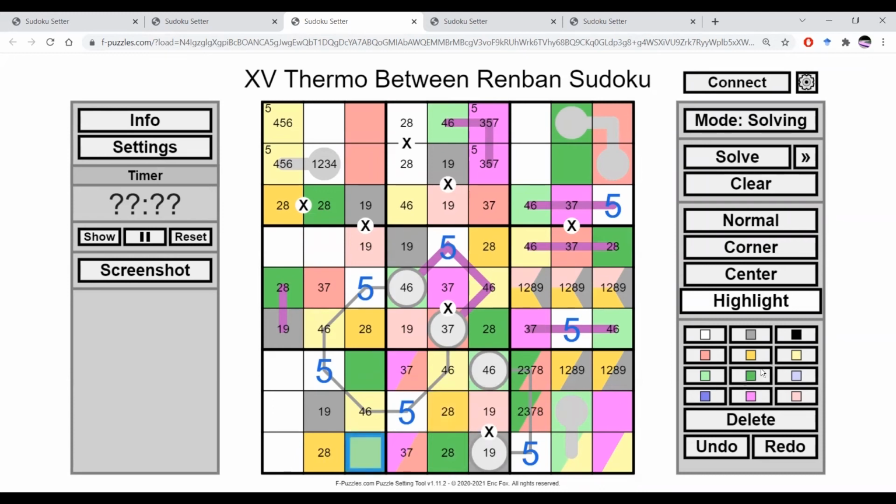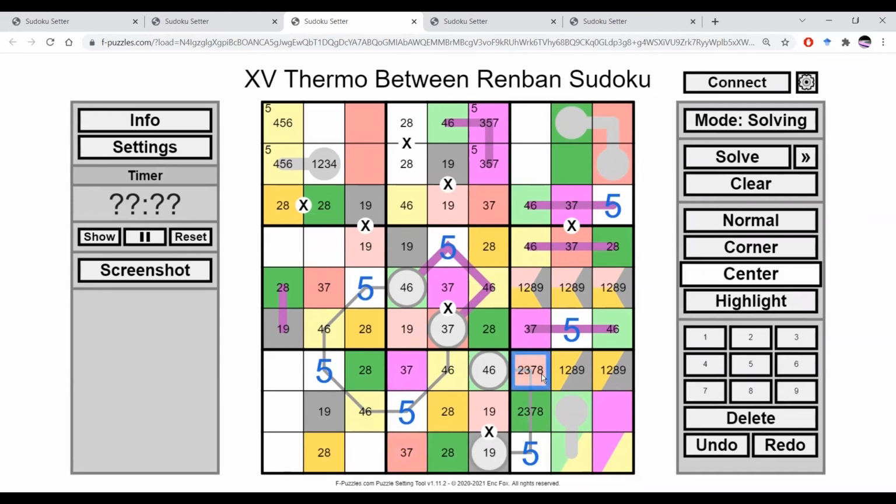That is no longer green. So this is green. That is not green. So this is green. This is red, so that's not red. That is not pink. So this is a 3, 7. This is a 2, 8.